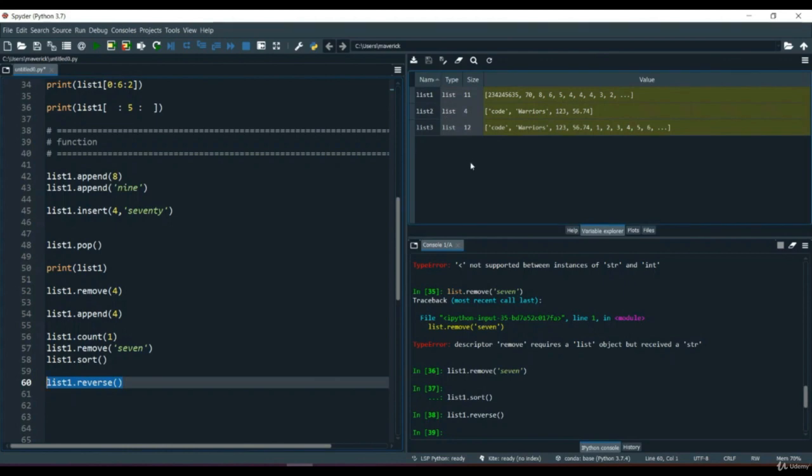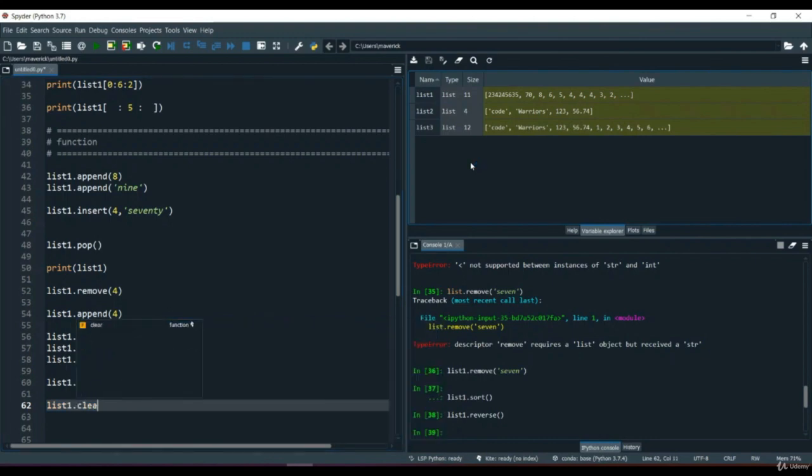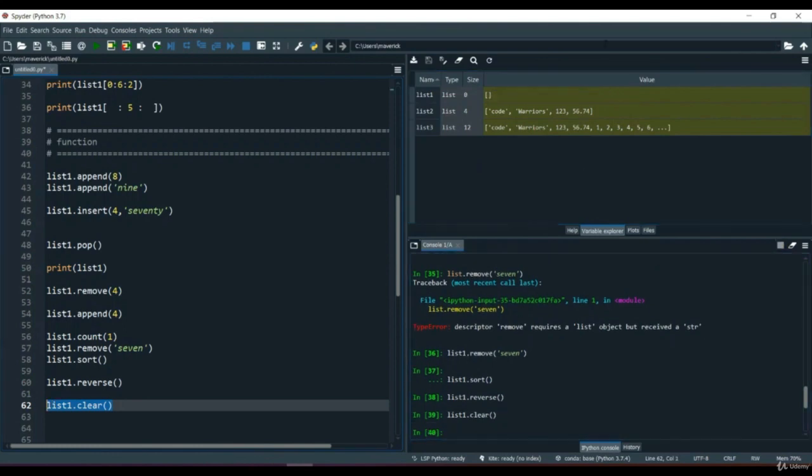Now okay, one more thing here. There's this clear function, list1.clear. What it does, let's see, it clears, it empties the whole list. Now you see there's no value in there, size becomes 0. This list is completely empty to work on, to put new values in, to do whatever you want. This is a very risky keyword, because if you have lots of data and you use this keyword, you might just lose your whole data. So be careful with this function.